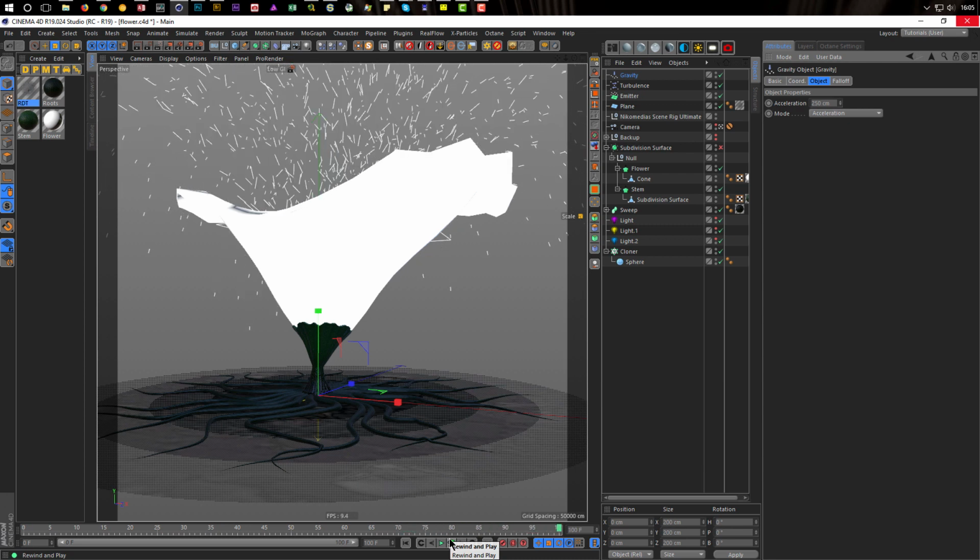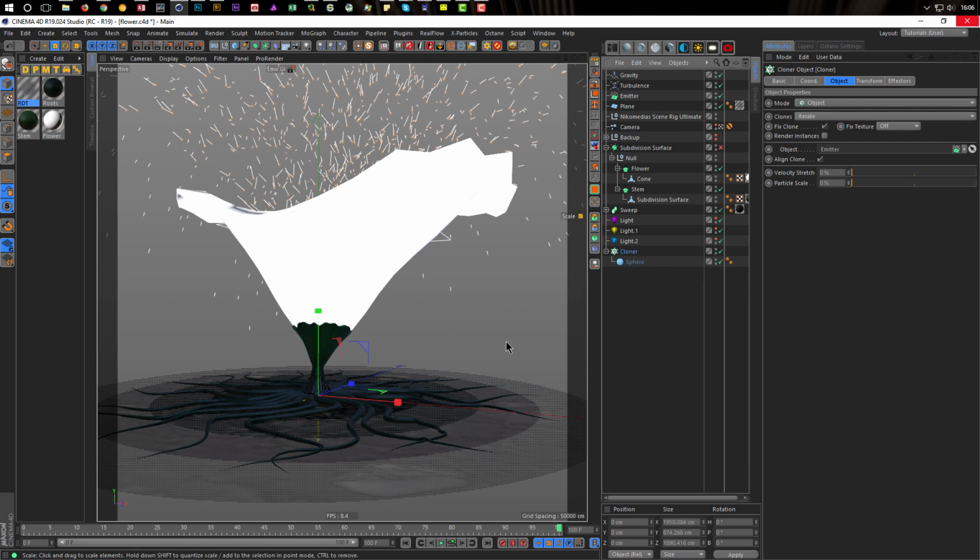More. Oh no, that is okay. Yeah, it doesn't matter. So the cloner is on. So tick, tick. We should see spheres on the cloner. Yeah, the spheres are here.